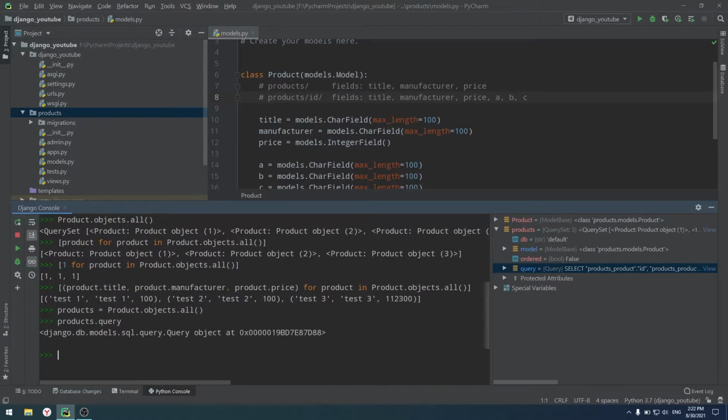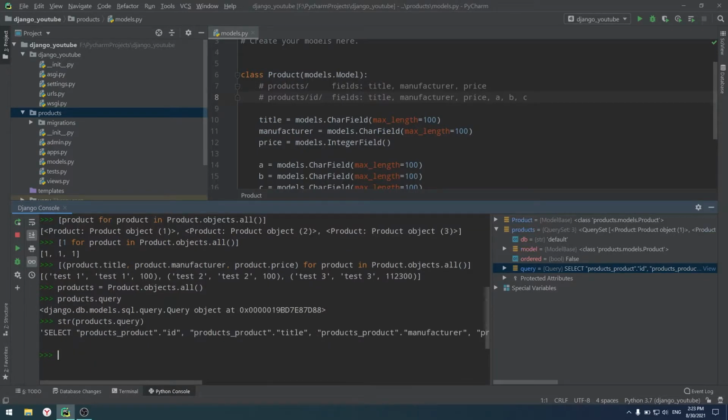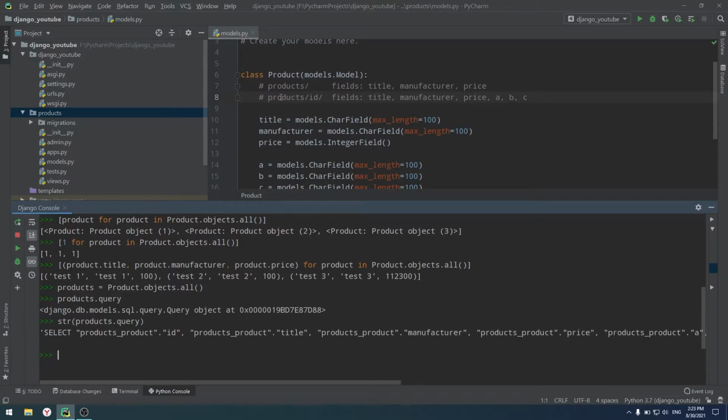And what we can do is use products.query, and as you can see, it's just an object. If you want to see the real SQL query, you should translate it to a string. So let's do it. And what can we see right here? Again, in products we only need title, manufacturer, and price. What do we get right here? Product ID. And I want to say that product ID is required. We cannot omit it in our queries.